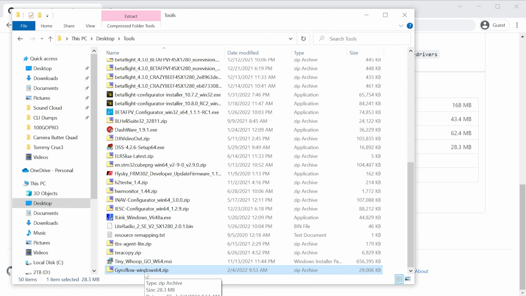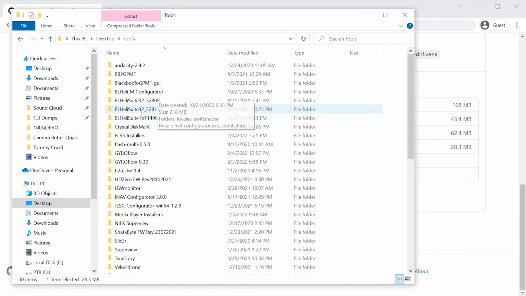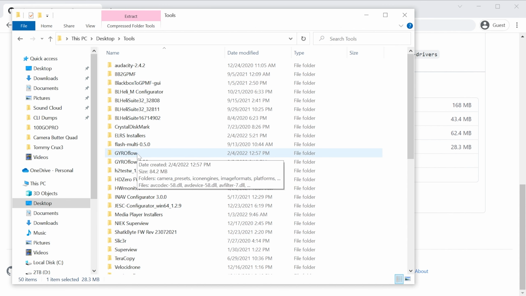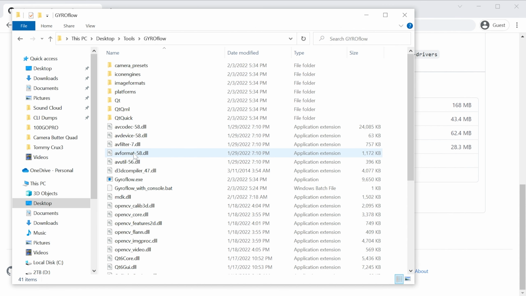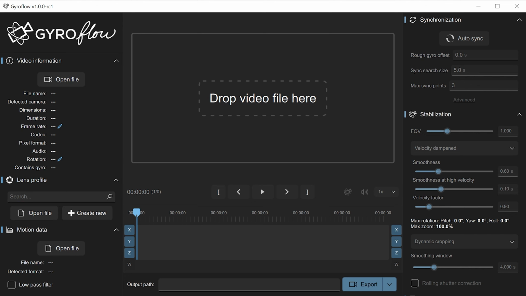So you'll get this file called gyroflow-windows64.zip. Go ahead and extract that file. I've already done that here, and I just named my folder GYROflow, and inside there you'll have a bunch of files, and the program you want to launch is gyroflow.exe. All right, so you can see here we have this totally new interface. They've redone everything. It's a much more user-friendly interface, so things should be fairly easy to figure out.